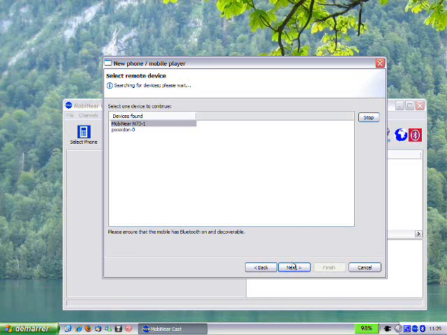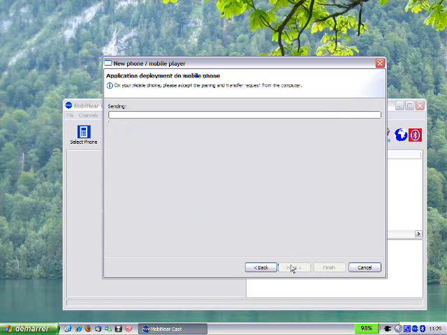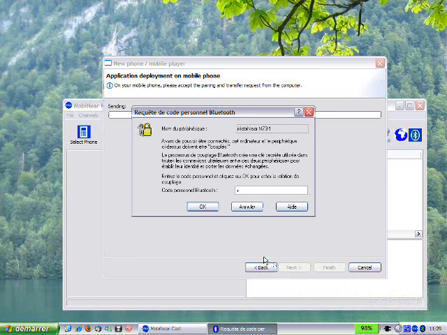MobiNear Cast will now try to send the program on your mobile phone and re-trigger the pairing via your Bluetooth stack. Click on the message given by the Bluetooth icon and enter a pairing code.